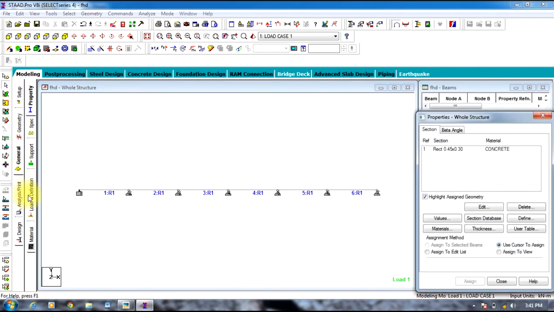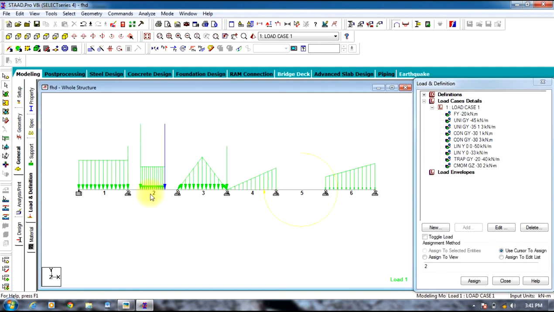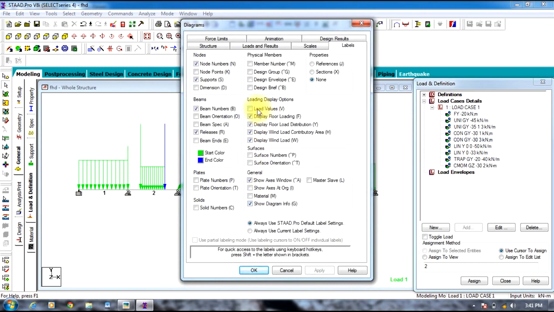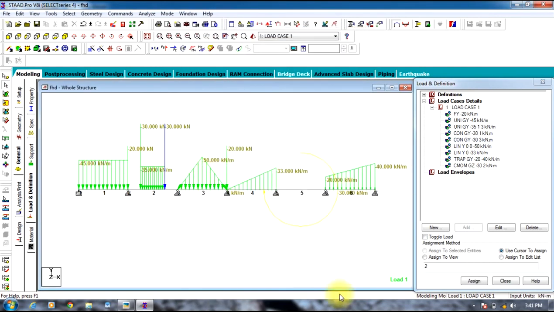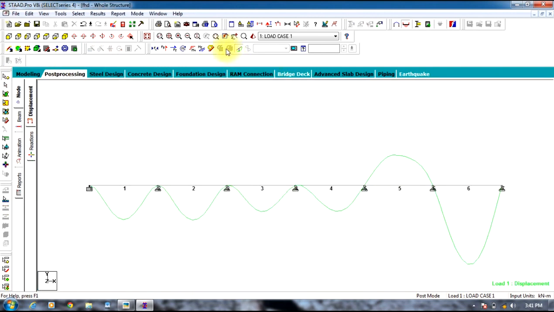general, loads and definitions. In order to view the values of loads, right click, go to labels, select this load values box, apply. You can view the values, or else you can press shift plus V to obtain the values. So post processing is done in this way. This is the end of the tutorial.